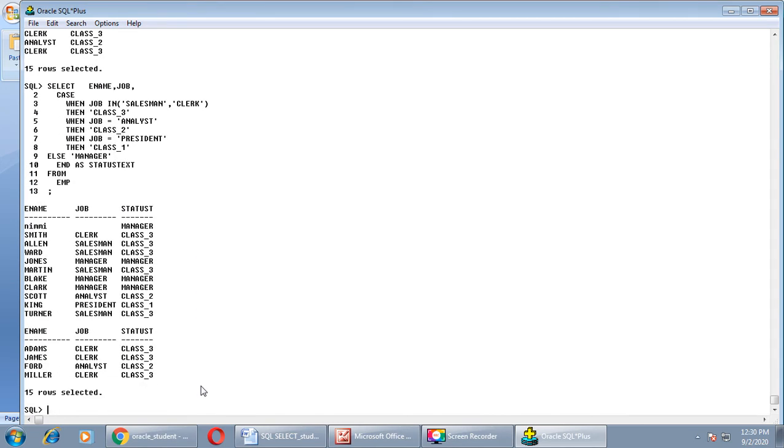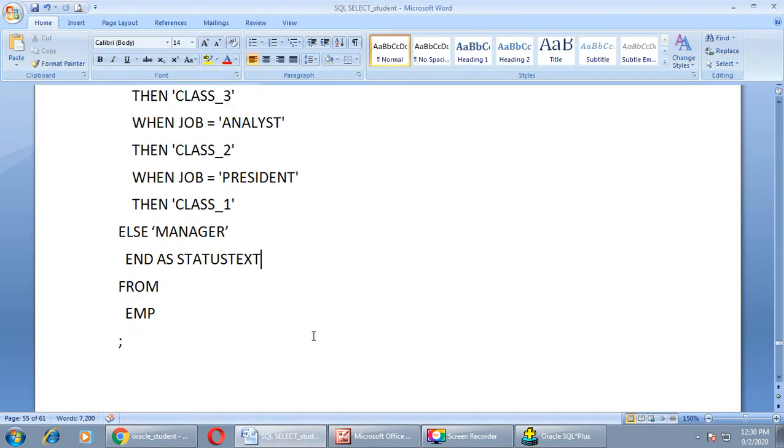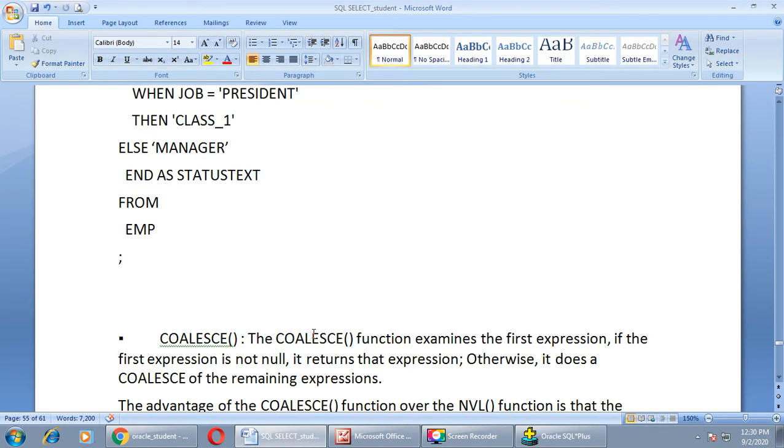Okay, so name is also displayed here, then job, and then status. So these are the examples of the CASE statement.